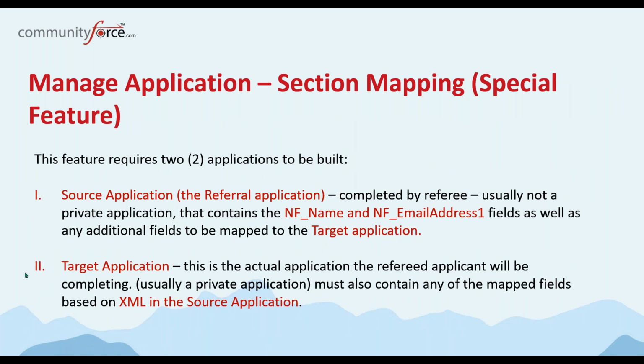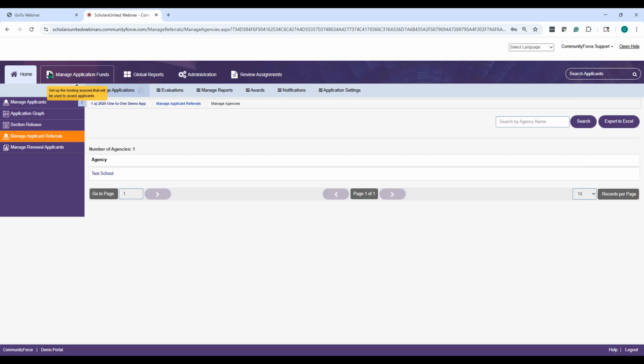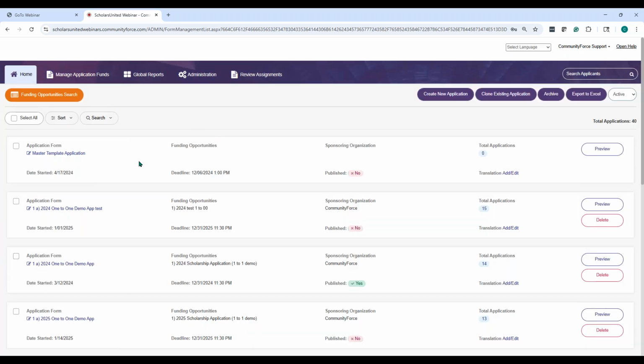So let's go to the site. I have one built already, so you can see how we built it out, and then I will show you how a nominee does that.